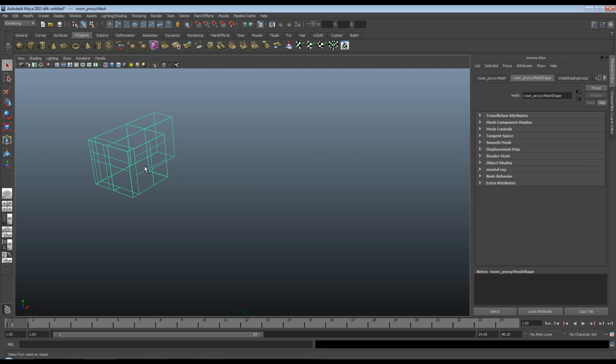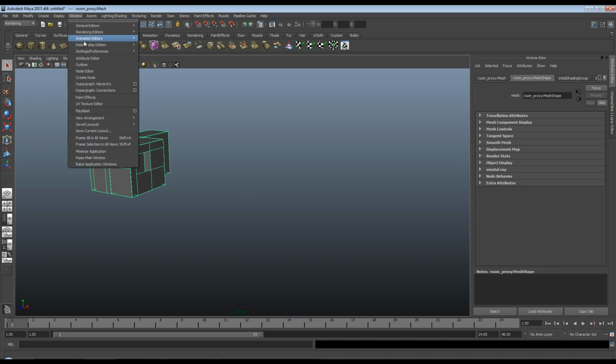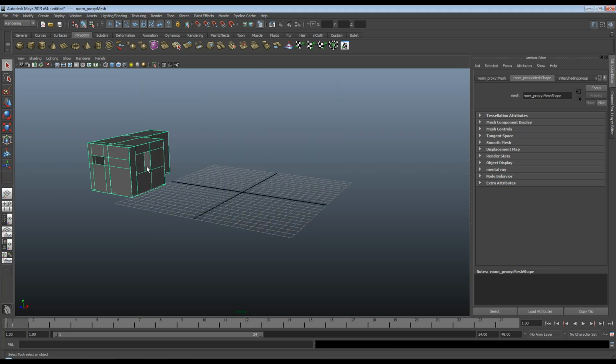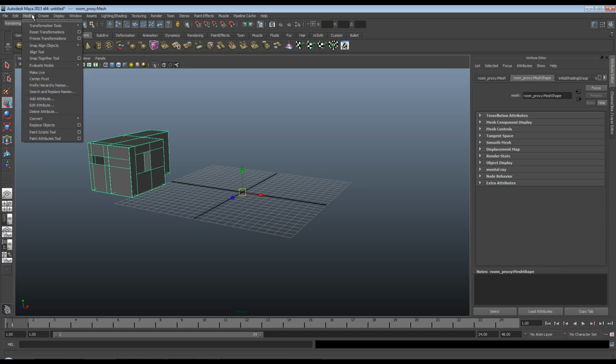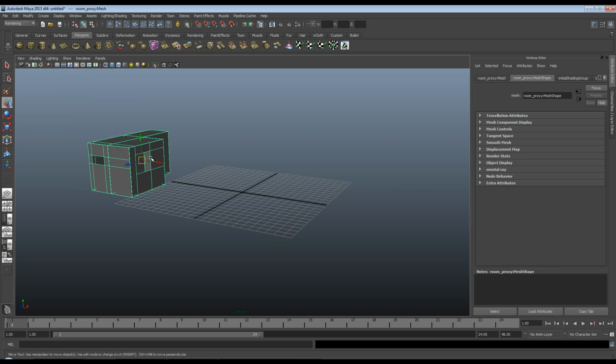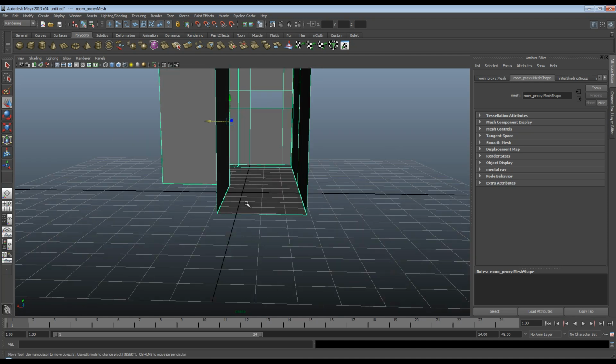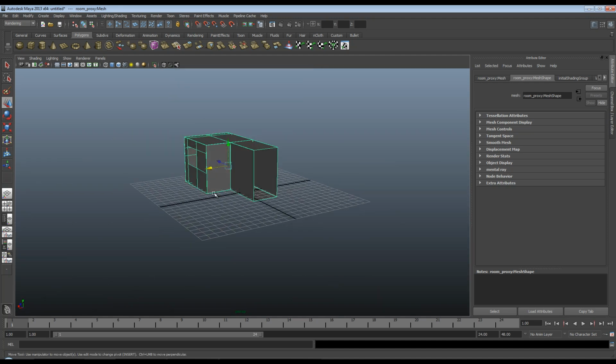So here is our proxy object, and once again you'll notice that my grid has been set to centimeters. So I'm just going to go up to our preferences and set it to meters. Again, you can work in feet if you'd rather, it doesn't really matter, it just needs to be accurately to scale. So I'm going to move our room here. Okay, so that's our basic proxy object imported.